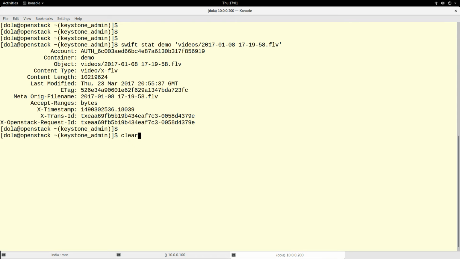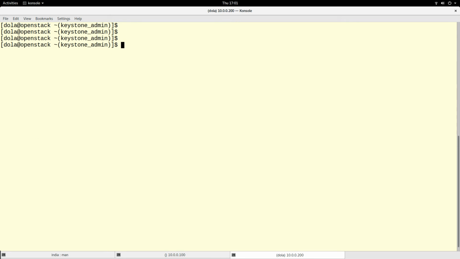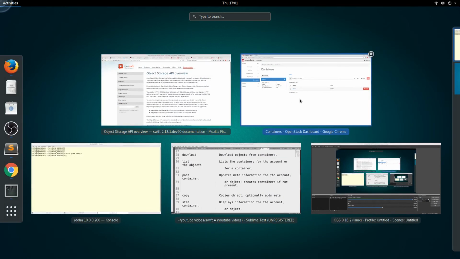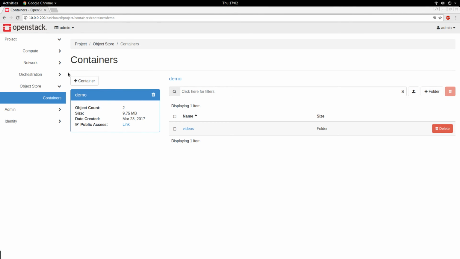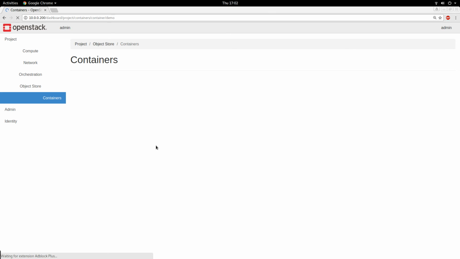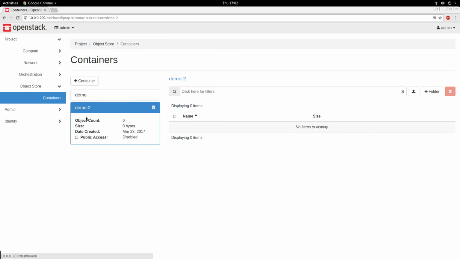If I want to create a container from the command line, I can do swift post. You see, POST is actually one of the REST APIs, HTTP methods. So I'm using the post to create a new container. I did post demo 2. If you go to the dashboard right now and I reload, you see I have another container.